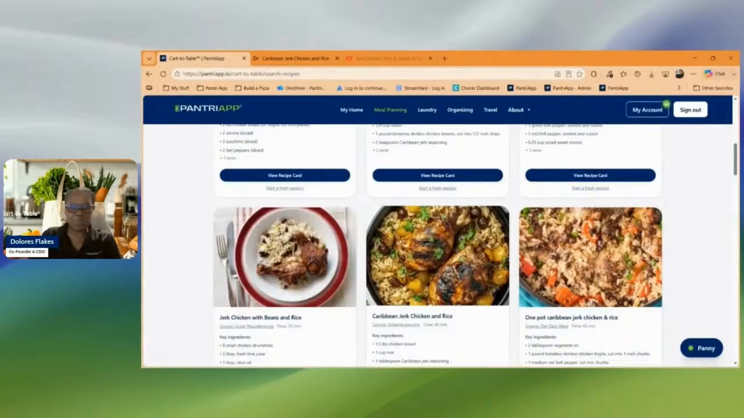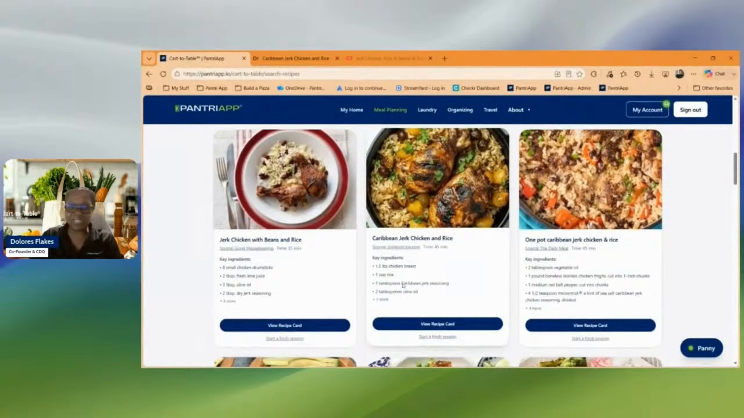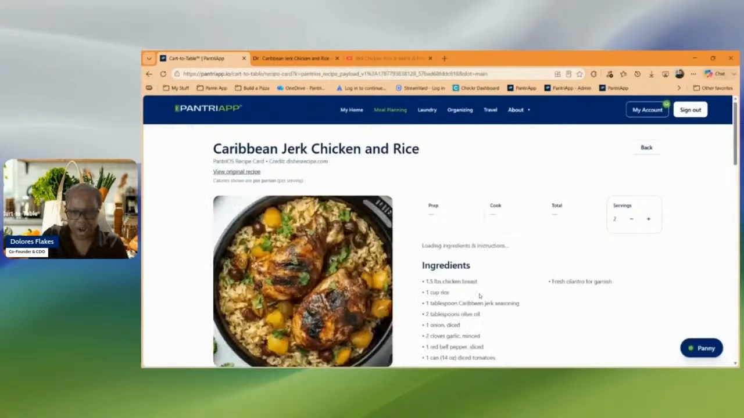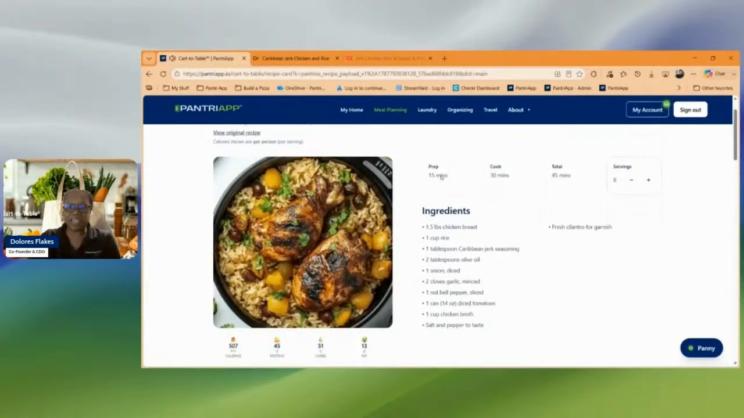And here is this beauty right here. You see this Caribbean jerk chicken rice? It gives you just a sneak peek. It gives you the source, view recipe card, and voila. Our Pantry OS is working in the background, which is our AI, and it's bringing in all of the ingredients for you guys. It's bringing in the prep and cook time, all of this, and it's actually telling you the serving.